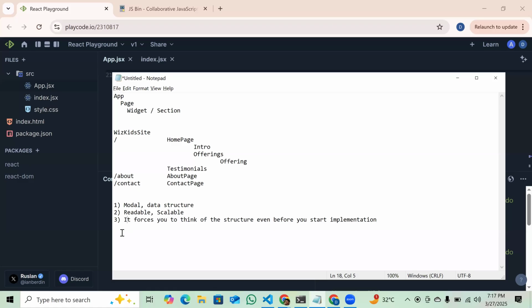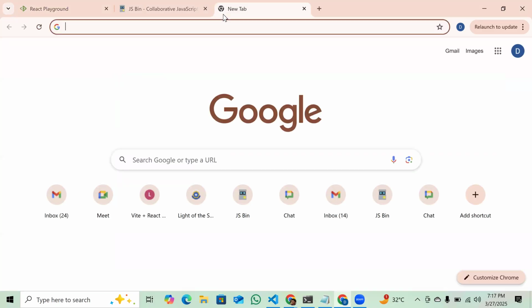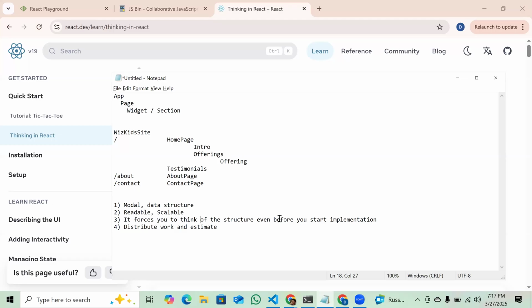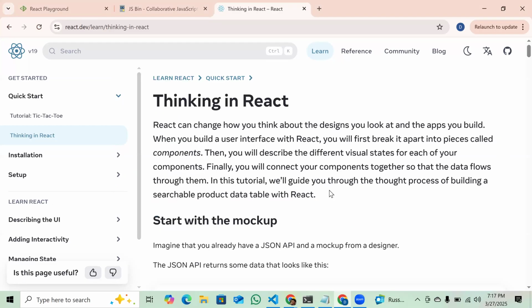And second is that once you have things broken down into small pieces, you can easily distribute work and estimate. Earlier, for an entire page, we don't know how much needs to be done. This way, if you have done the breakdown before implementation, you can think of the structure even before the implementation starts.